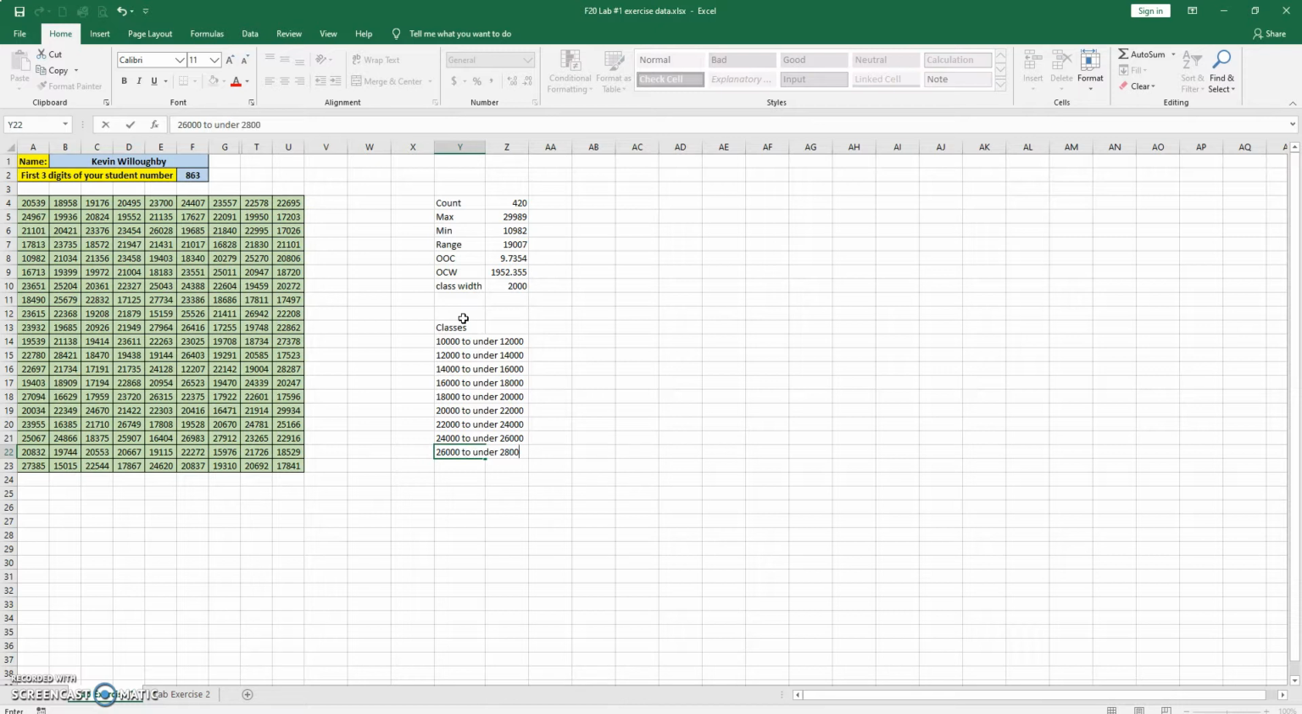Of course, your class widths are going to have a different starting point than mine. It may be going up by 500, 600, 1100, whatever is the closest hundredths to your OCW number. And your first class is going to include your minimum value. My minimum value is just over 10,000. I could have started at 10,900 and then gone up by 2,000. But because I'm going up by a nice number, I'm going to keep my starting points basically even numbers.